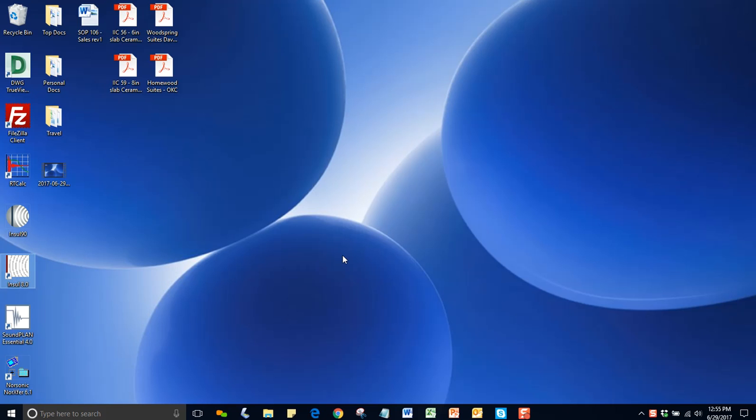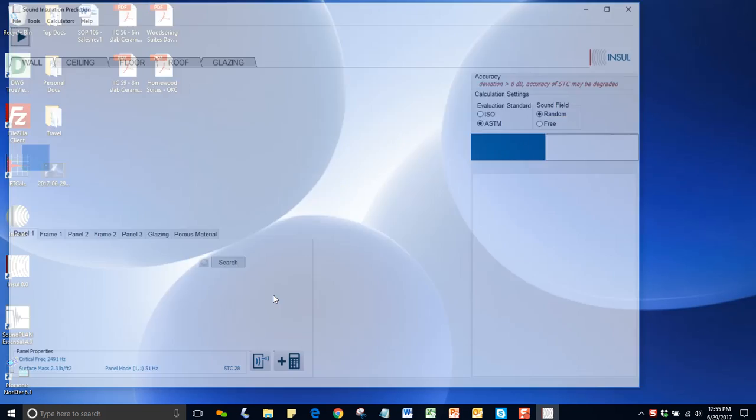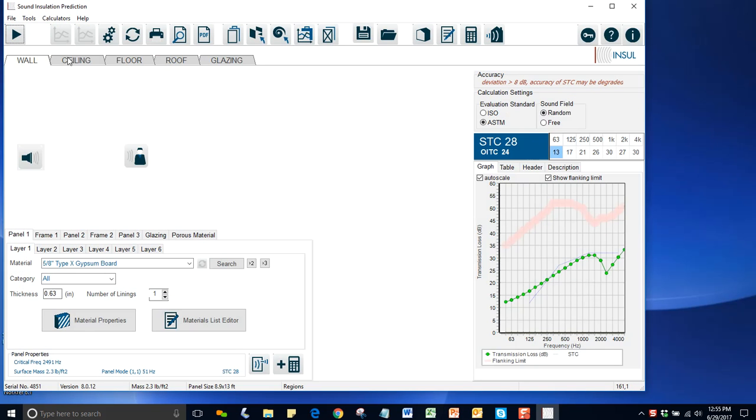To do this, you can download a free version, or you can get a fob key, which will allow you to get the latest updates. It's right now up to INSUL 9.0 as of the time of this video. When you log in, you'll see there's various types of assemblies. You can model a wall, ceiling, or floor. Within the wall section, which is where we'll start, you can model with various frames and layers on each frame.